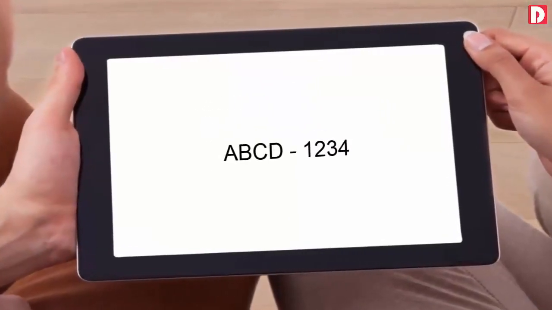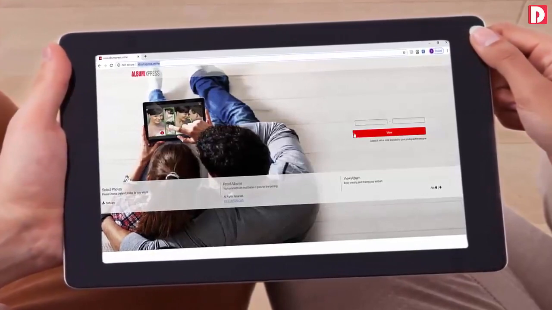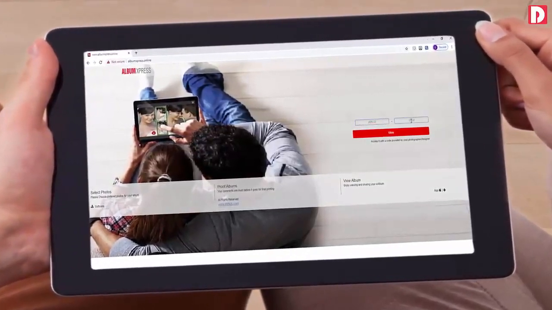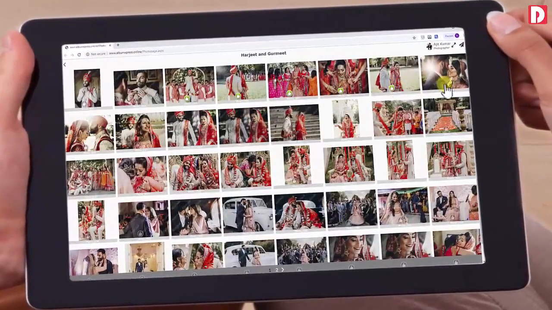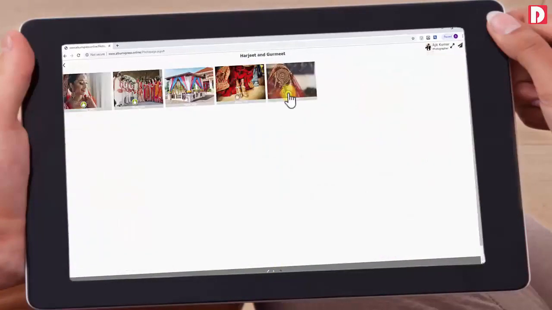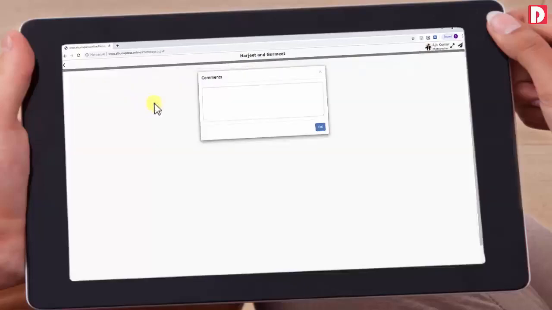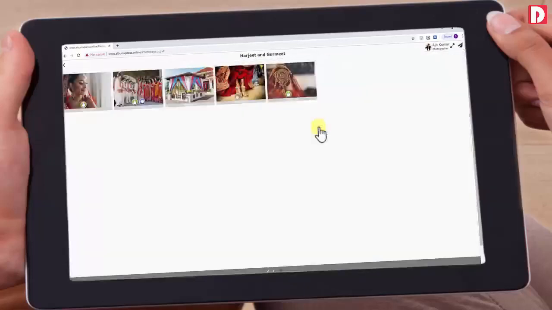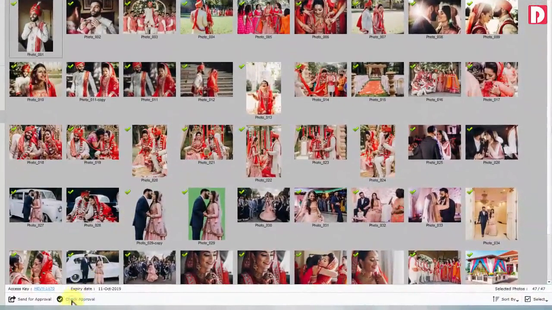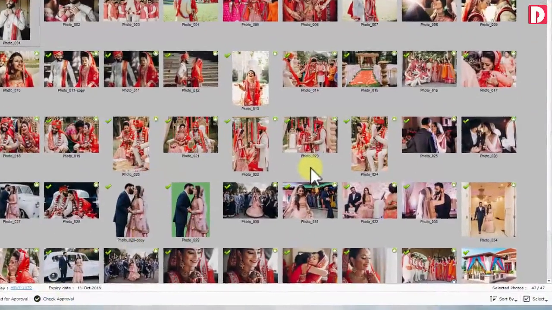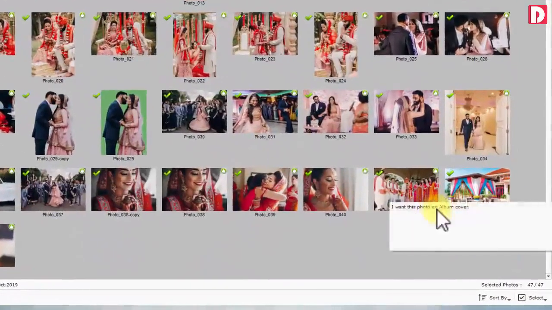Communicate this key with your client. The client can enter the key by visiting www.albumexpress.online.com and preview the photos. Client can choose the final photos and can add comments and remarks. Once client finishes commenting and sends approval, you will be notified. The comments appear on photos. This way, photos can be approved.